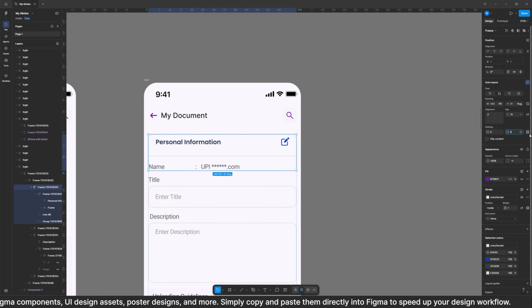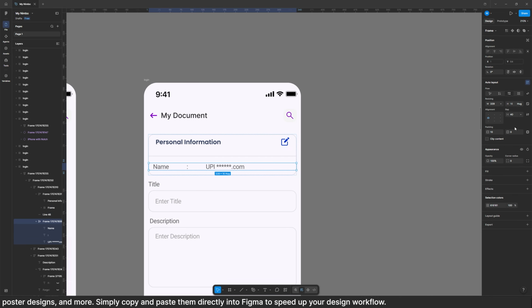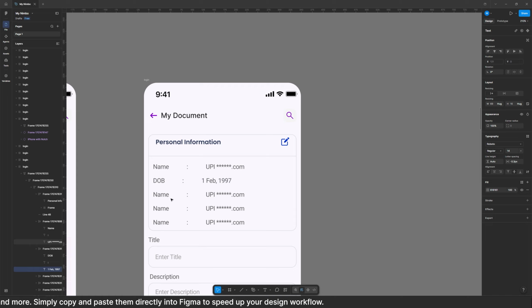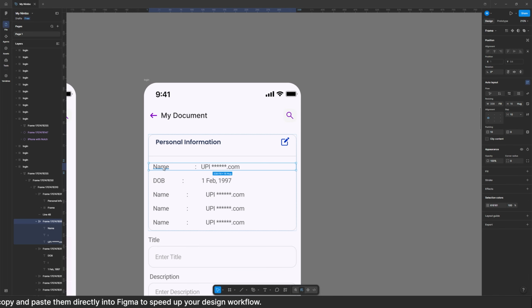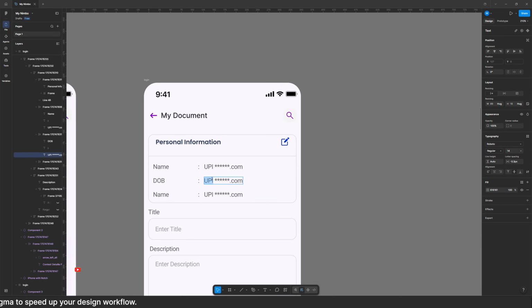First, we have the personal information section. Here, the user can see details like name, date of birth, email, phone number, date of joining, and address. I've also added an edit icon so the information can be updated easily.